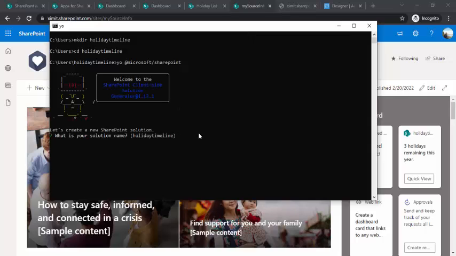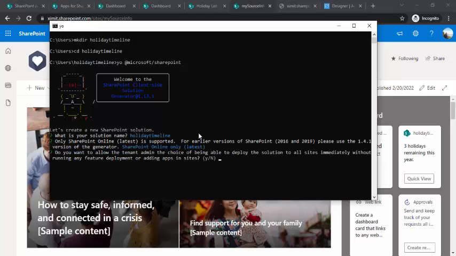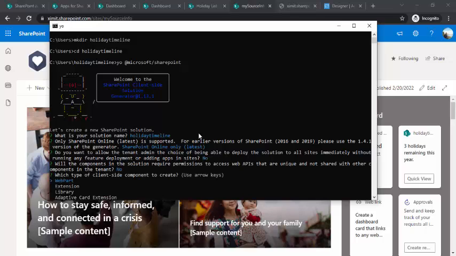And now you see it's asking for the solution name. I'm just saying holiday timeline, and I'll be choosing SharePoint Online latest. I want that to be explicitly installed, so that's why I'm saying no. And now you see, because I'm running a Node version beyond 14, it's giving me the adaptive card extension option.